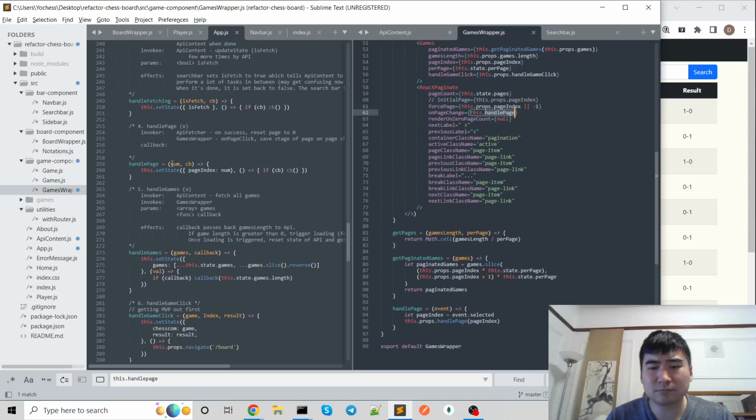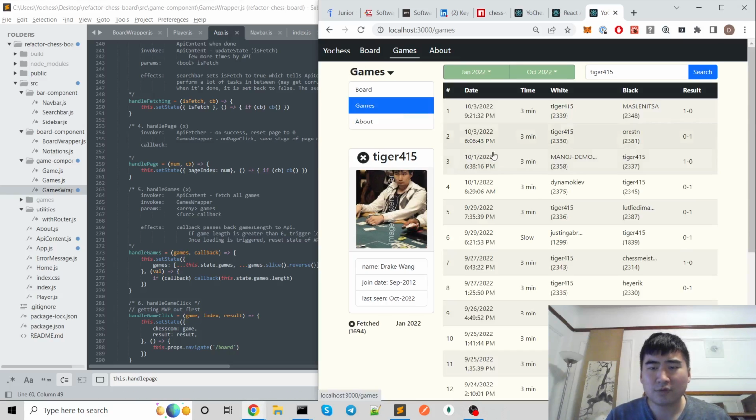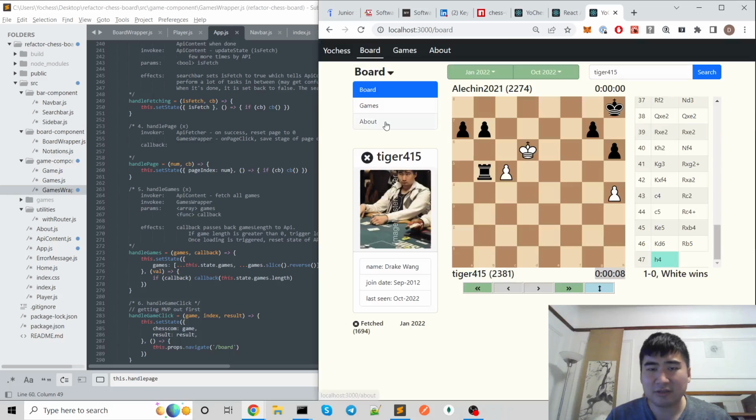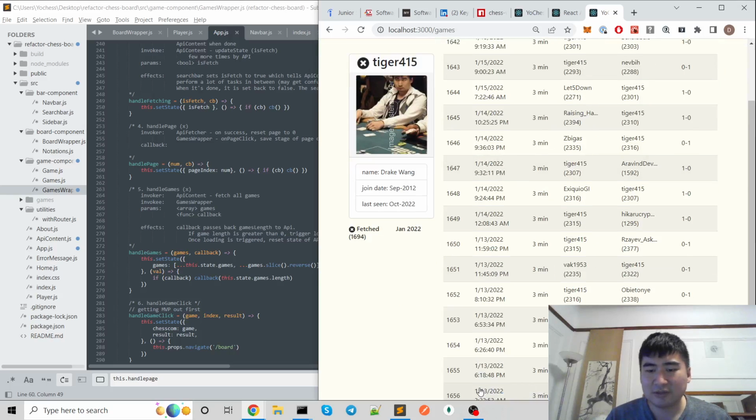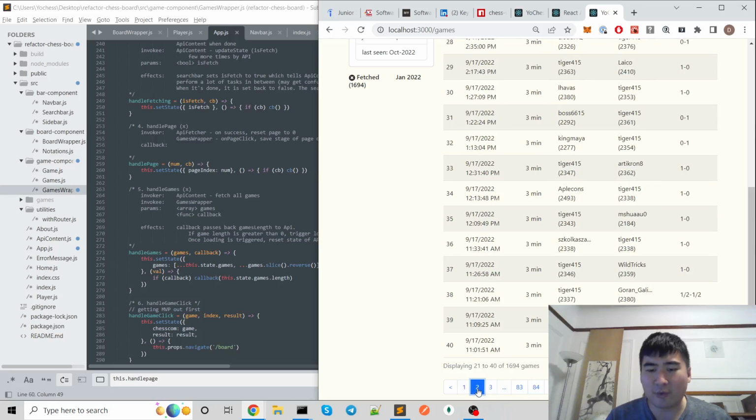So I can just call this on page change so that I don't get confused. On page change. And then what this method does is it grabs the page index, which is the value from event selected from React-Paginate. So now if I were to click on a page here, they would always be valid.